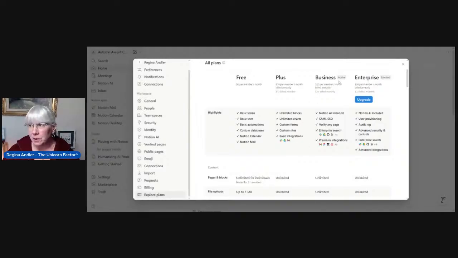Now I have the business one. That's why it says active up here. It's $20 per member per month. Now this gives me a couple extra things, including Notion AI. Why do I want Notion AI? You're going to find out in a minute. It gives me a bunch of SSO, it gives me verified pages, Express enterprise search, premium integrations.